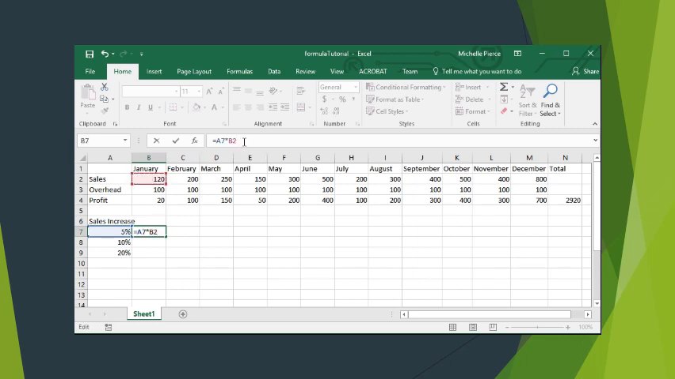And then I should have put this in already, but I'm going to go ahead and put this in parentheses because then we want to add it to the total profit. It's right here. And then press enter. And you can see that it's correct. 5% of 120 is 6. You add 6 to 20 and you've got 26. So now I want to go ahead and copy that formula.